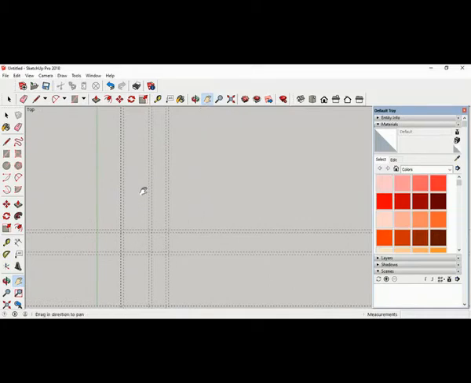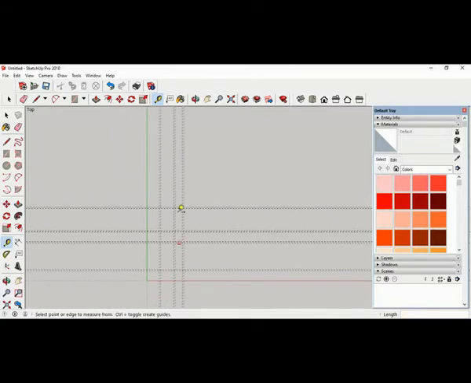Now we are going to have the third bedroom here. When you press space bar, you cancel whatever command you are doing. Now again, tape measure tool, shortcut is T. The next one is 3 meter, 200.2. Okay, so you got up to here.